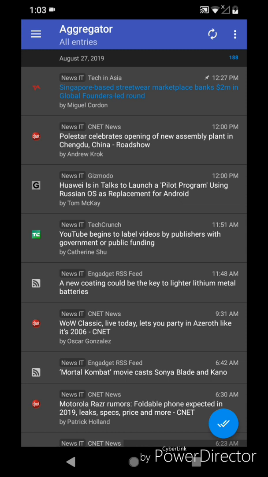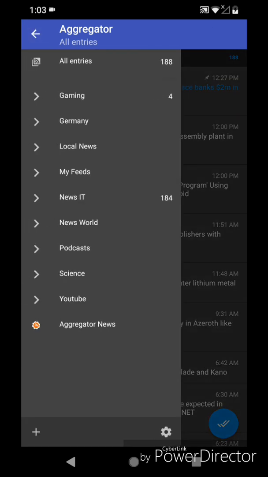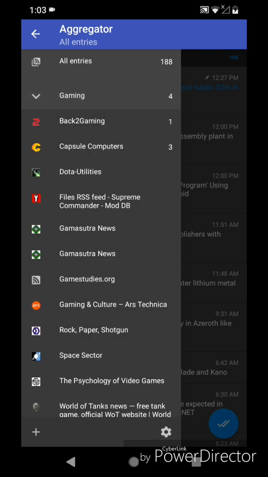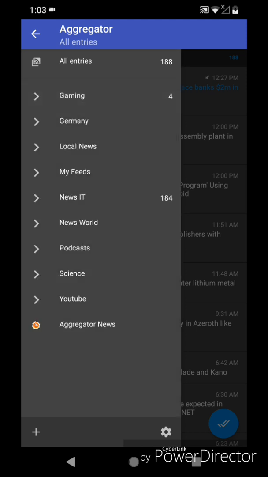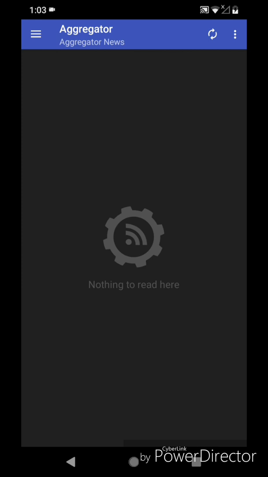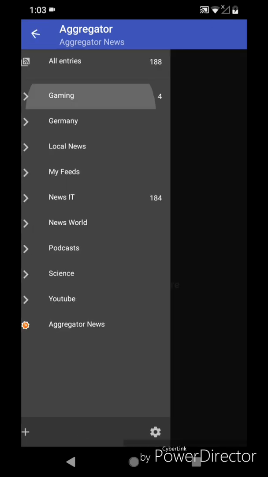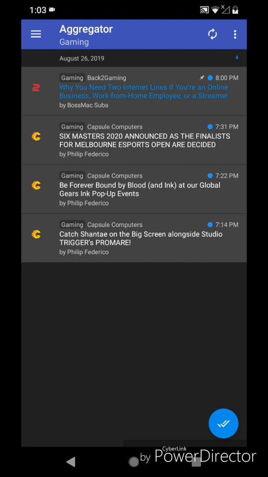So what is next? You can open or close groups by long pressing the item. So you tap on the item, then you hold it until it opens up, and you can also close it the same way. By clicking on an item, you will be just seeing news in that page's feed. So for example, right now here I'm in the gaming feed, and it shows me the unread news of Back to Gaming and Capsule Computers.